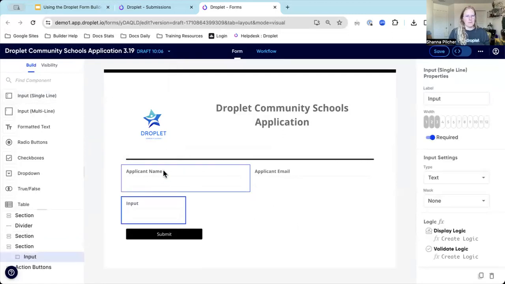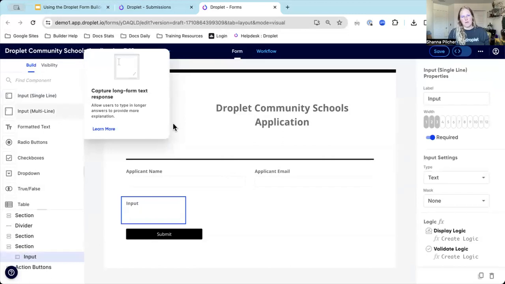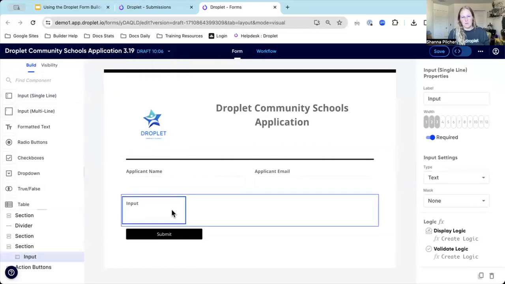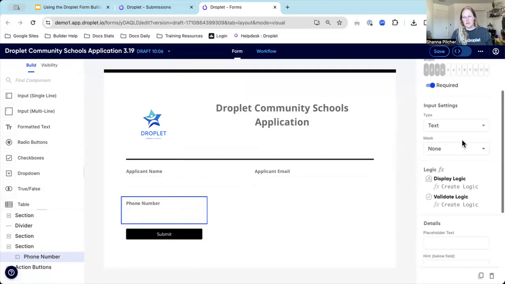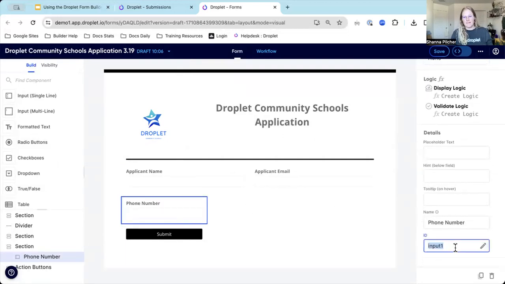So this is like a free typing field for gathering this type of information. I'll show you real quick. I can change this to say phone number, change the size of it. I'm going to scroll down here, and as a habit, I want to keep changing this ID to something memorable, so that if I need to access that information or reference it, it's not just saying input one and I have to remember what input one actually is here. I can change that ID to something that makes sense.